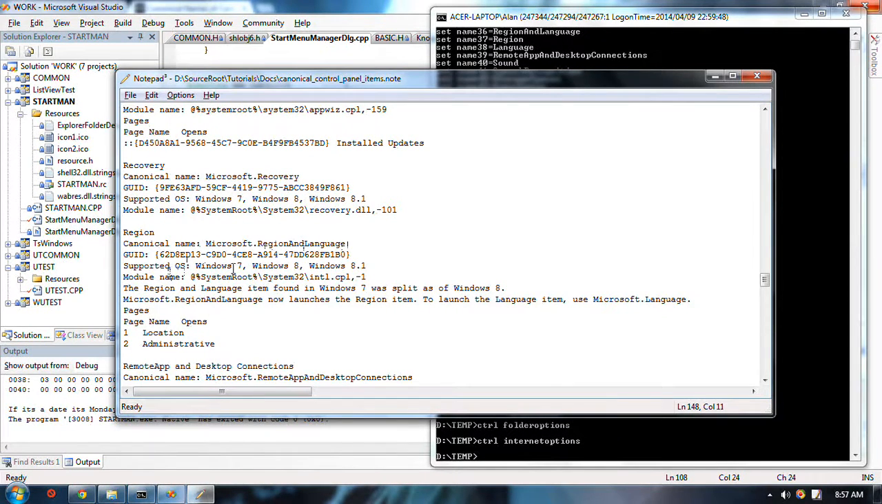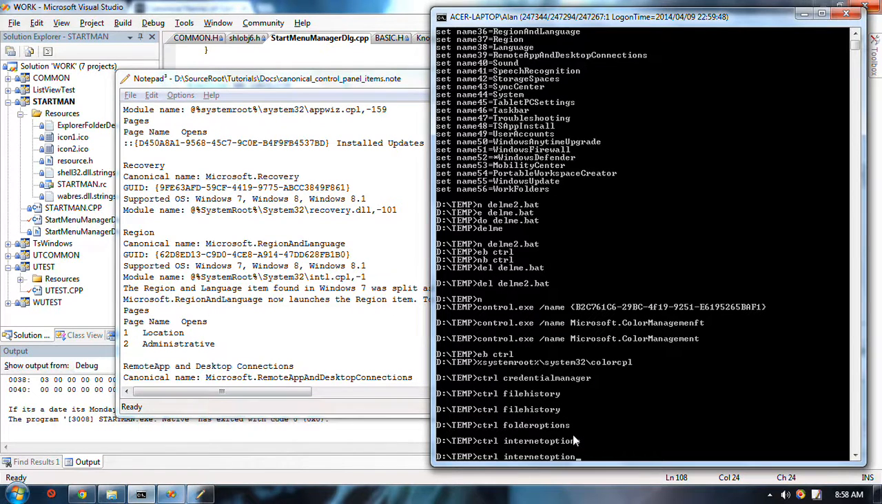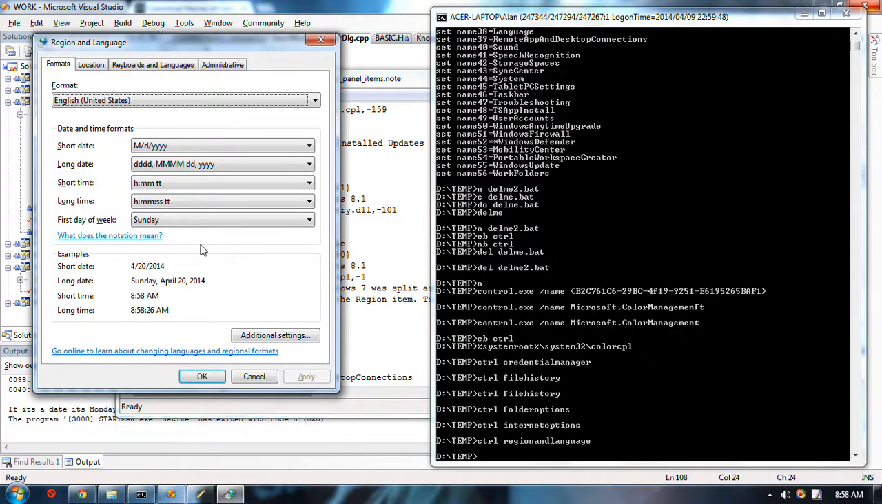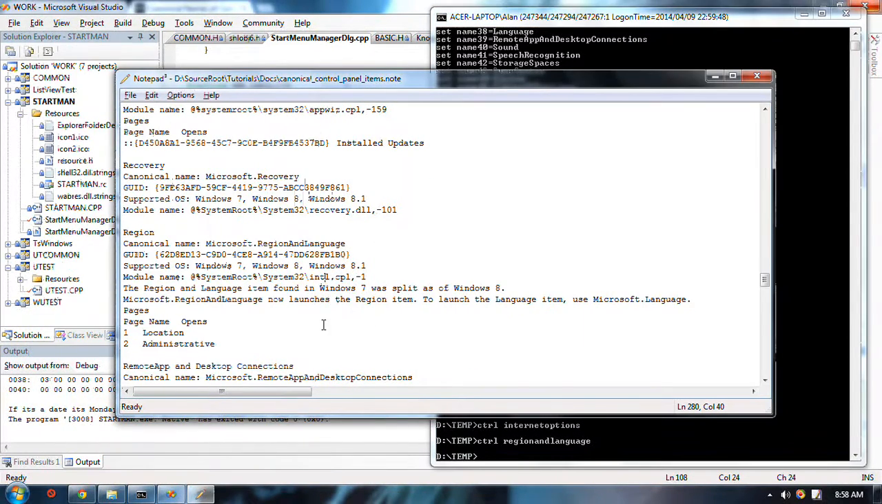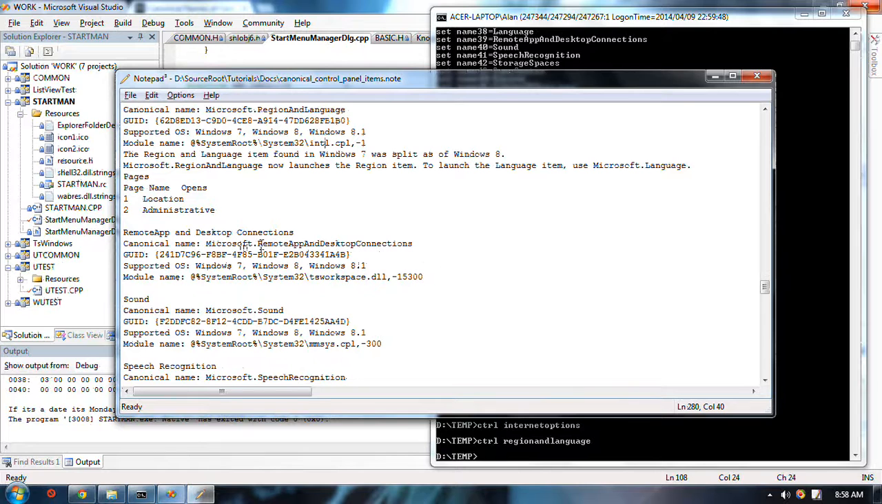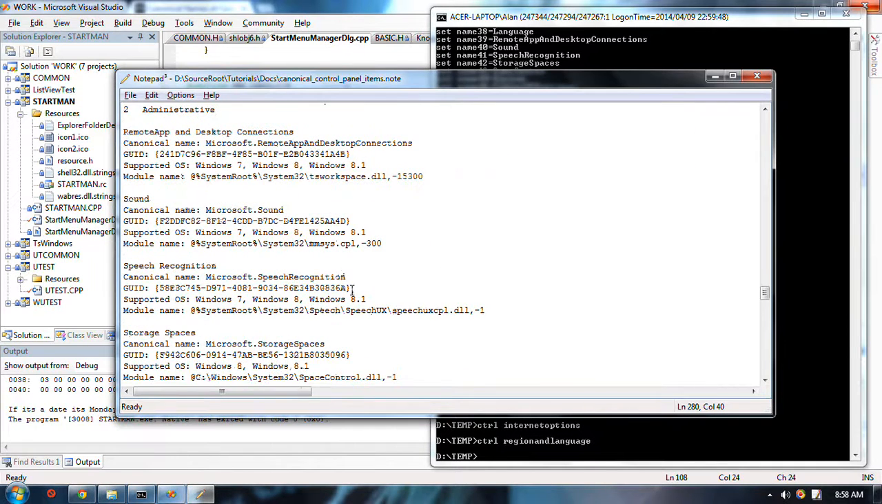See, region and language, grid, blah. Was split as of Windows 8. Unfortunately, not yet for me. So to get language, you can just type control language, and to get region, you can say control region. But as it is, I gotta type that until I fix my thing, when it'll look for a partial match. And I don't want to type this in, ever.